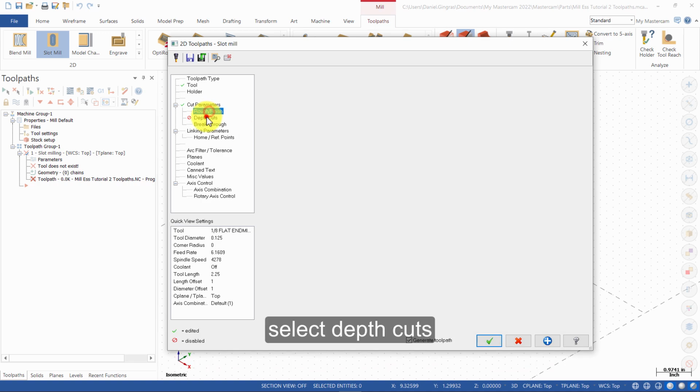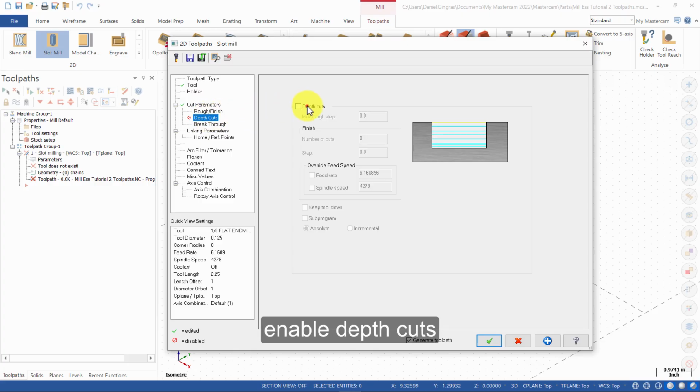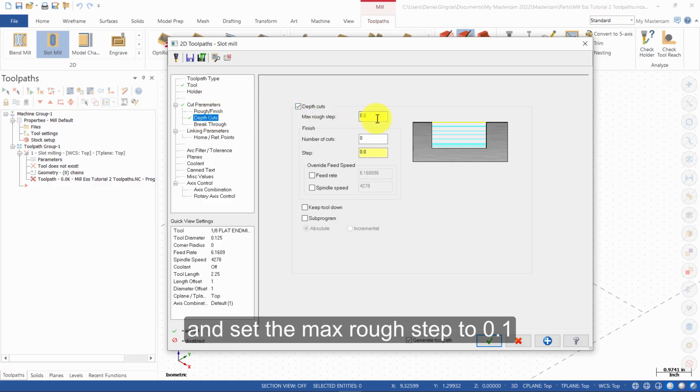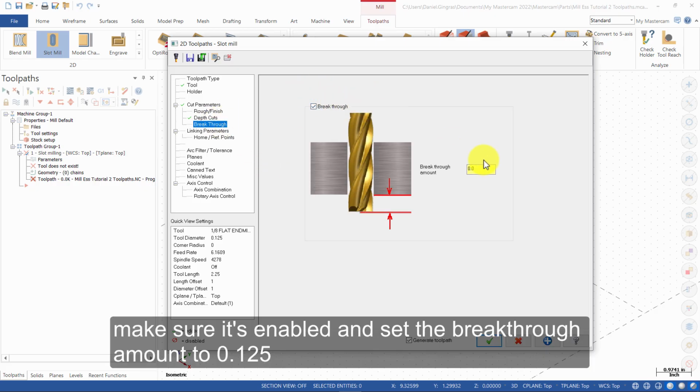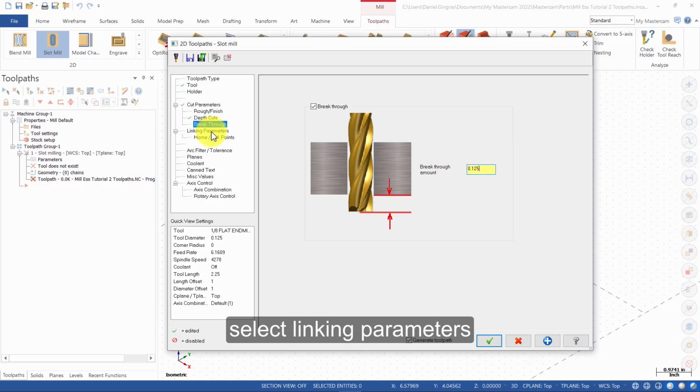Select Depth Cuts. Enable Depth Cuts and set the max rough step to 0.1 and enable Keep Tool Down. Select Breakthrough. Make sure it's enabled and set the breakthrough amount to 0.125. Select Linking Parameters.